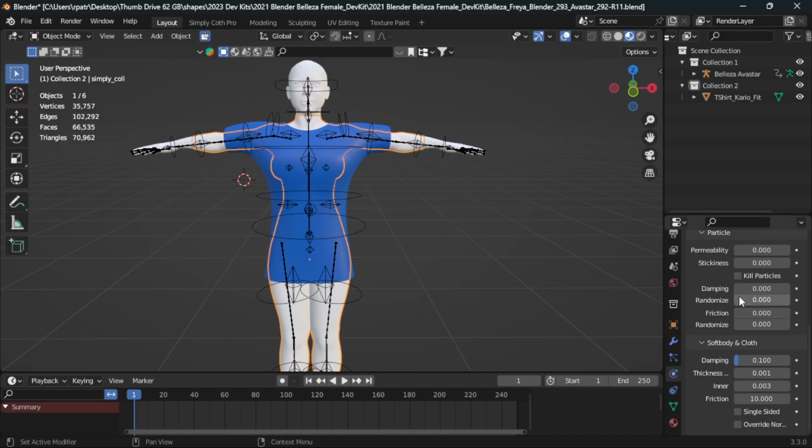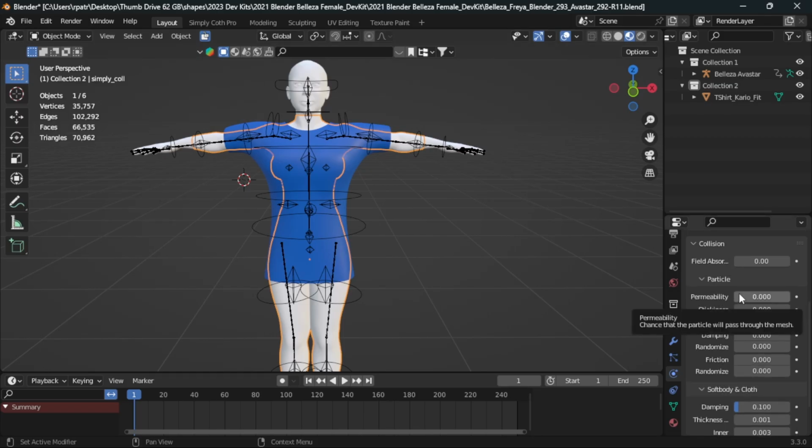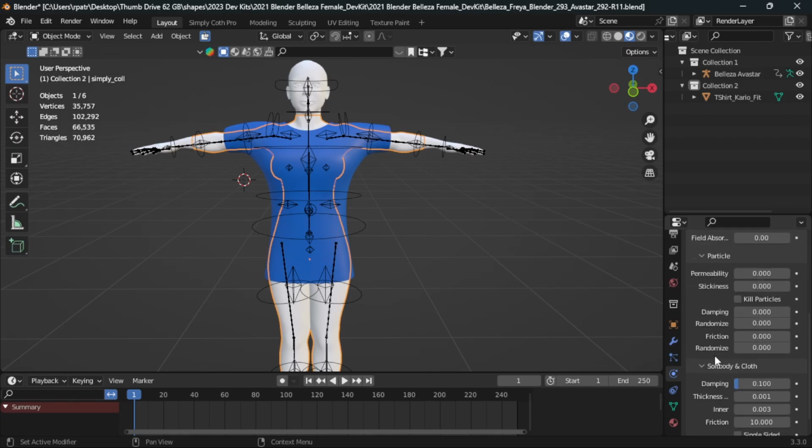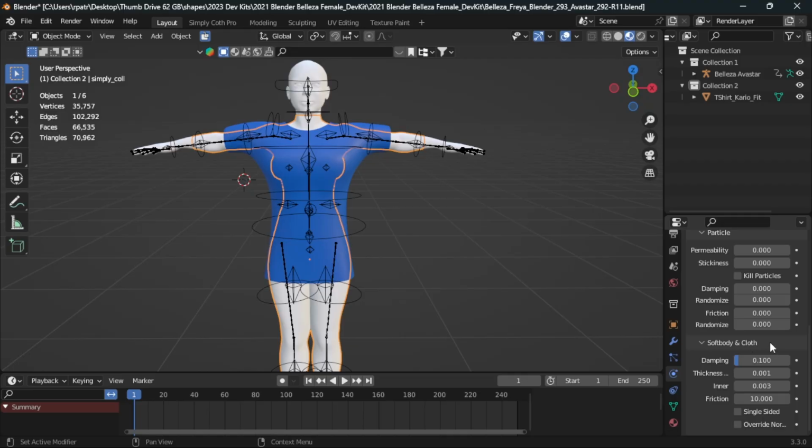If yours isn't, then when you come in here, just click on collision. You can tell my body has the collision because of this enabled eye. So you would just click on collision, come down to the soft body and cloth for the thickness 0.001 and friction 10.000. Or you can just put 10.10 dot and you'll be good.